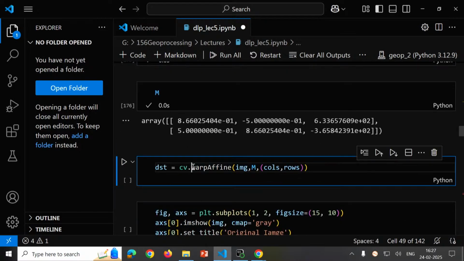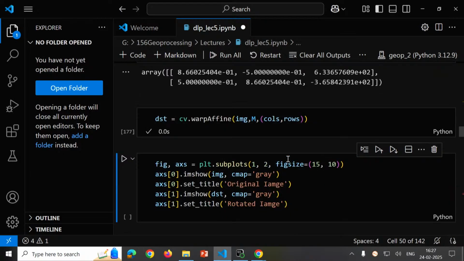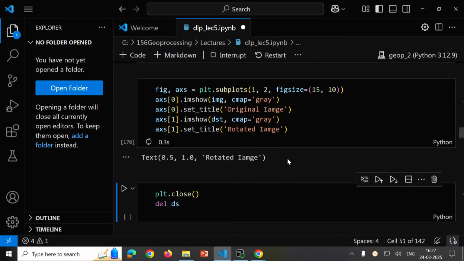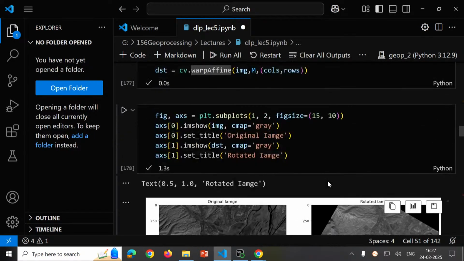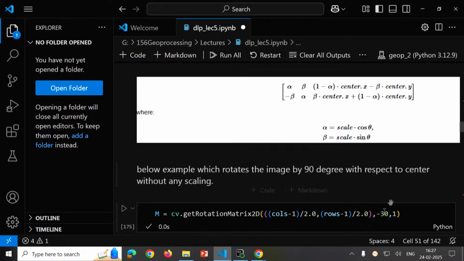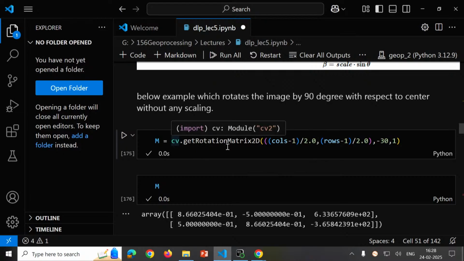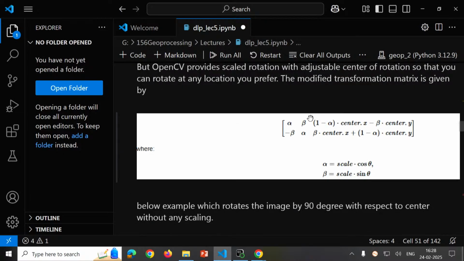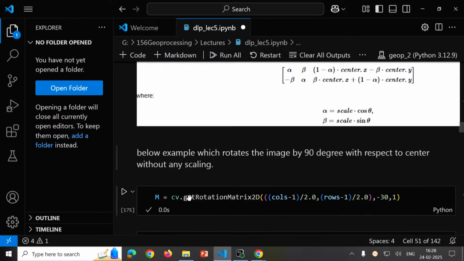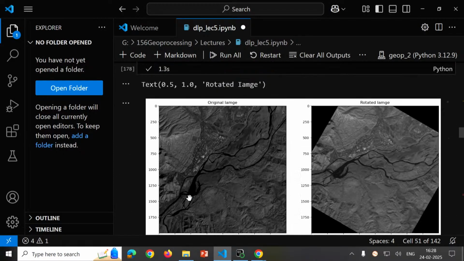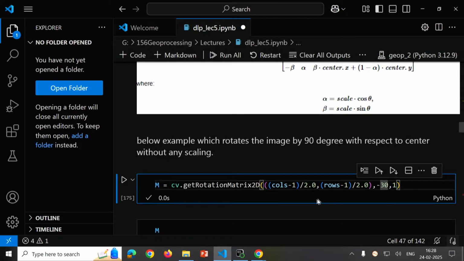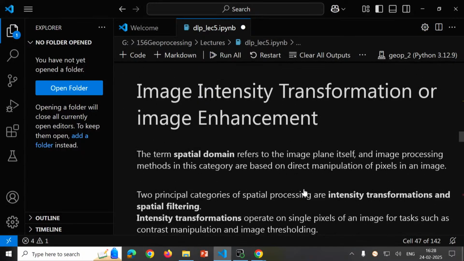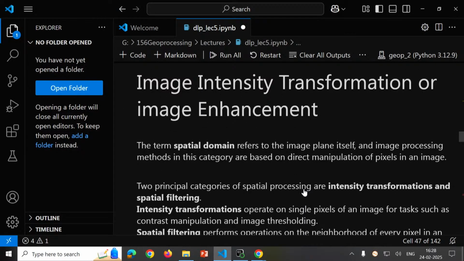Then similarly, if we call warpAffine on that image, it rotates the image by the specified angle. If you see, this was our original image, and this is the rotated image, right? The only thing is that this way we need to specify a matrix by calling the function cv.getRotationMatrix2D. This gets the rotation matrix for us, which OpenCV uses internally to rotate the image like this. So this was our rotation angle. So this was all about geometrical transformation.